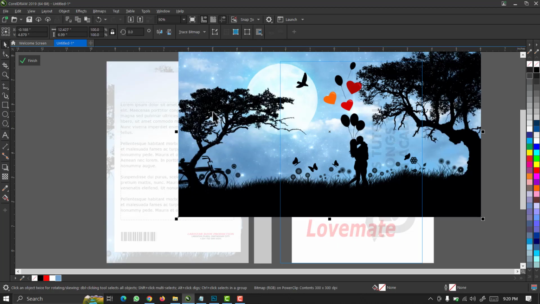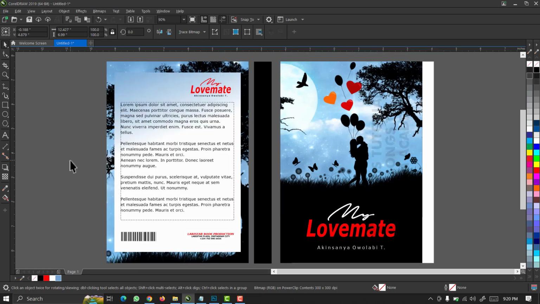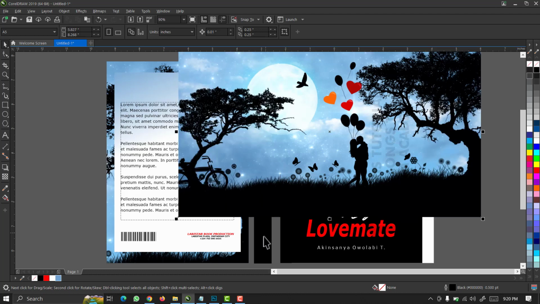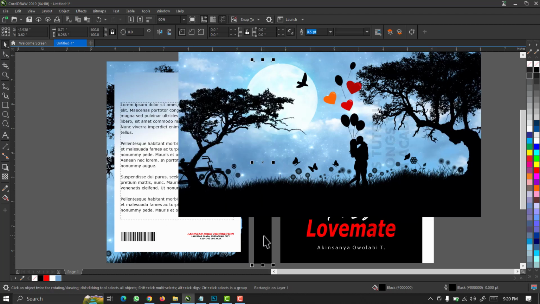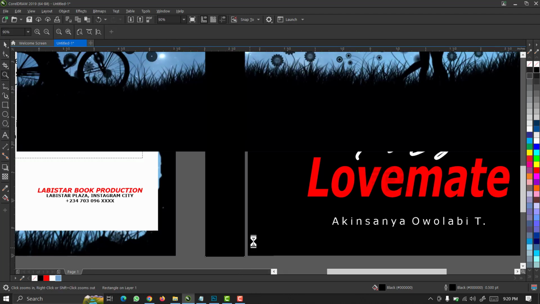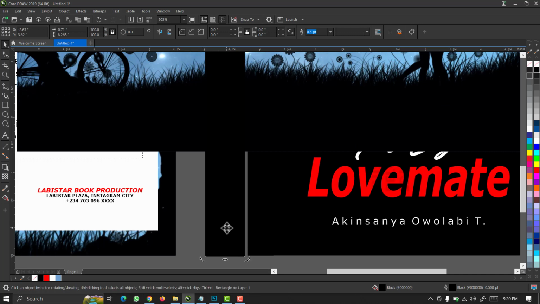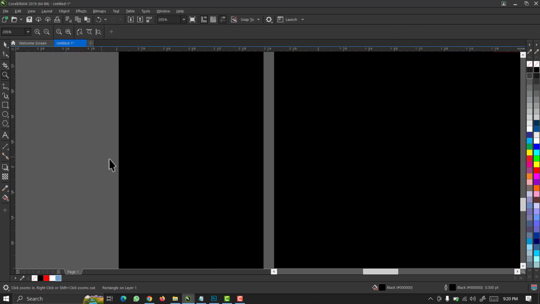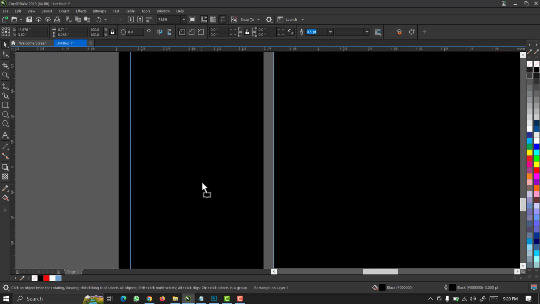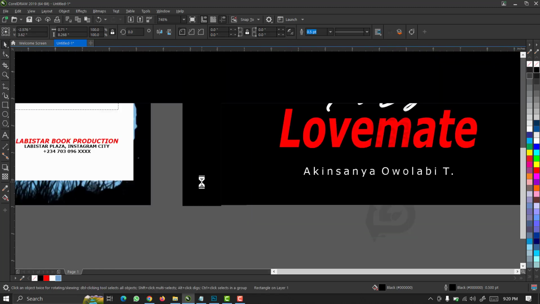So I'll copy this. Awesome. I'll copy the background, press Ctrl C to copy, and then click on finish. All right, then I'll press Ctrl V to paste. Awesome. So I'll paste this on top. Okay, so I'll take this very close to the front cover. All right, then what else am I going to do?